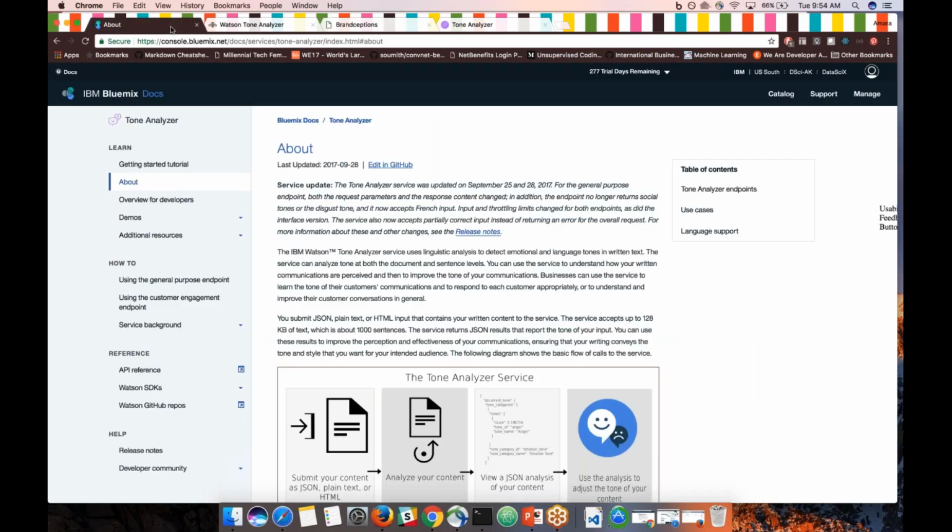While I'm here in my browser, I wanted to show a couple of other things. So within the IBM Bluemix docs, or what we're now calling our IBM Cloud Platform, you're able to get more information about the Tone Analyzer service, maybe see if it fits your needs and what you're trying to do regarding any sort of sentiment analysis. It gives you links to demos, additional resources, and then how to use the two endpoints that I was talking about. So the general purpose endpoint and the customer engagement endpoint.